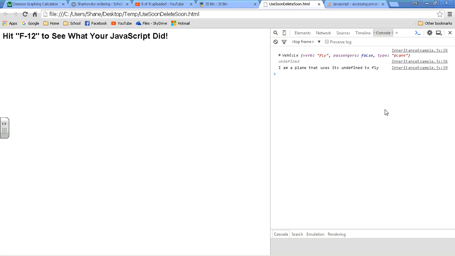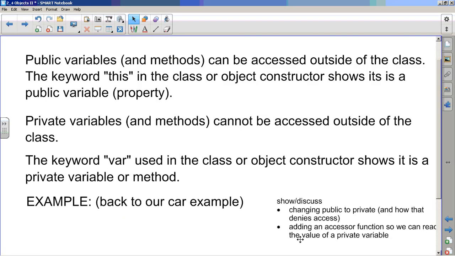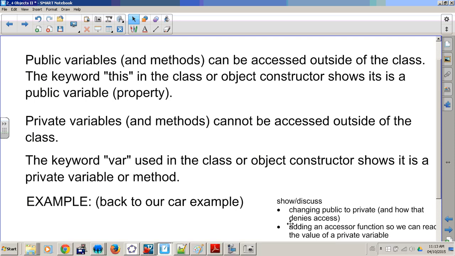You say, well, okay, great. Probably in real programming, most of this stuff is private, isn't it? Yes, it is. So how do you get access to it? And that was the next thing in the note. It says, how do you access private data? Well, you can access private data if you have a public function. So let me show you what I mean there.